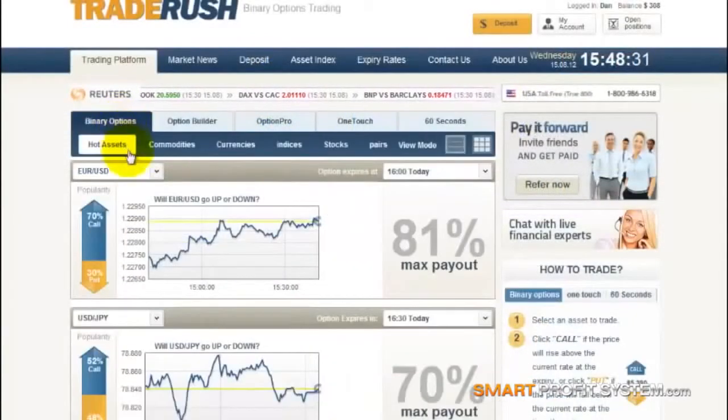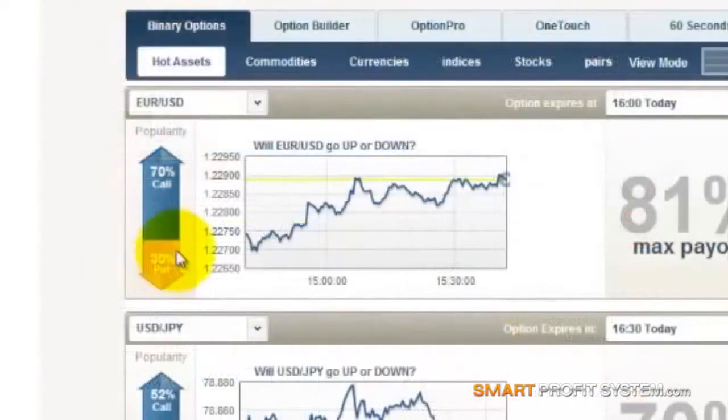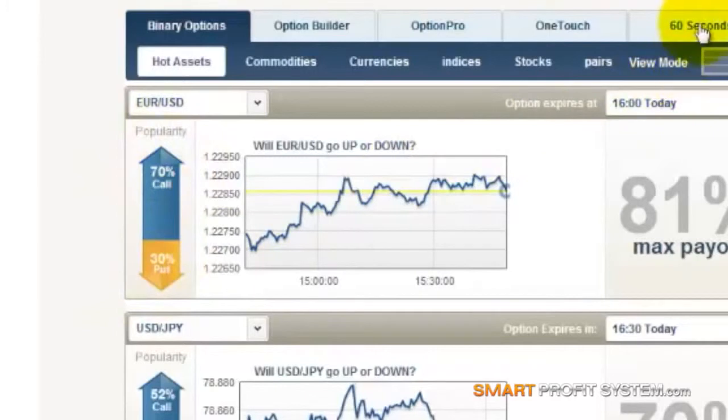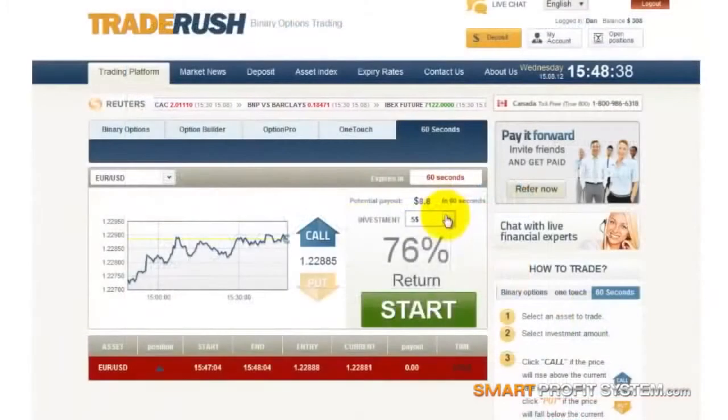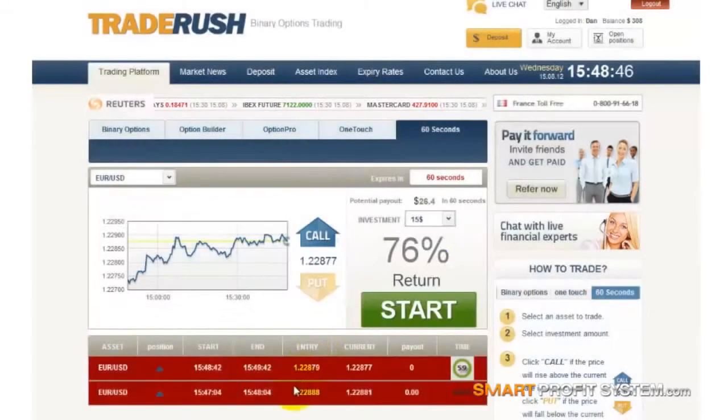So I'll just click on the Binary Options tab again, and you can see that 70% of traders are saying the Euro USD is going to go up, and 30% of the traders are saying it'll go down. So I'm going to go with the majority of traders, and moving on to the next step, which is a $15 trade using the call button. So I'll just hit Start and then OK.